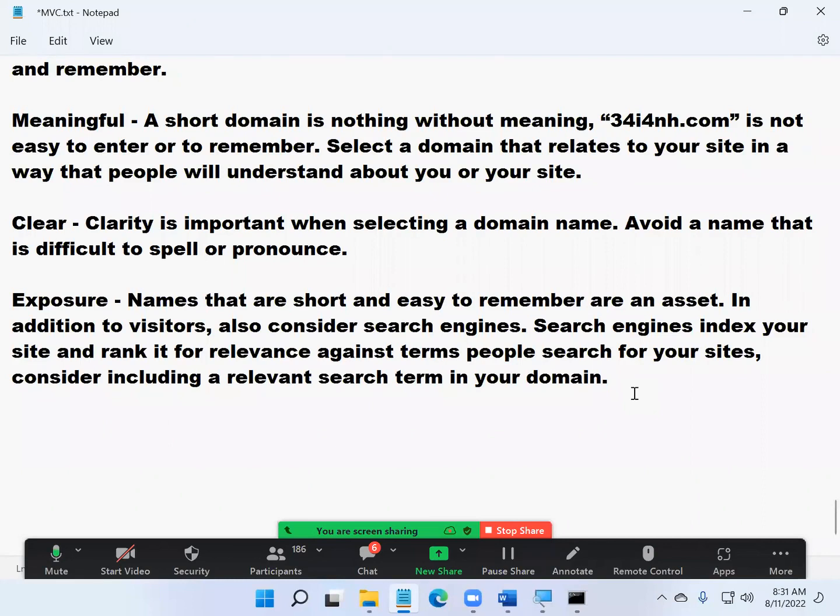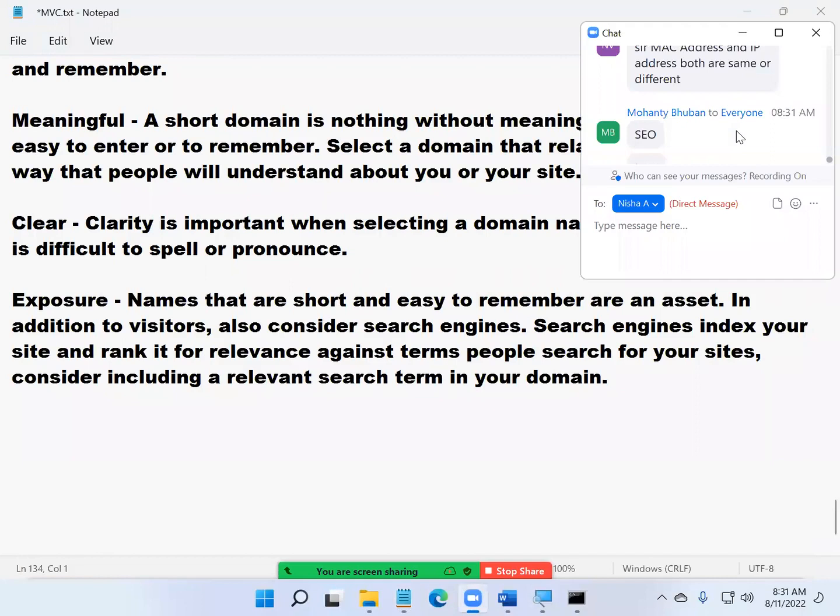That's out of scope, we're not talking about it, but all those things should be taken into consideration before you try to give a name for a website. All those points are very, very important. Yes, SEO tags, search engine optimization tags.